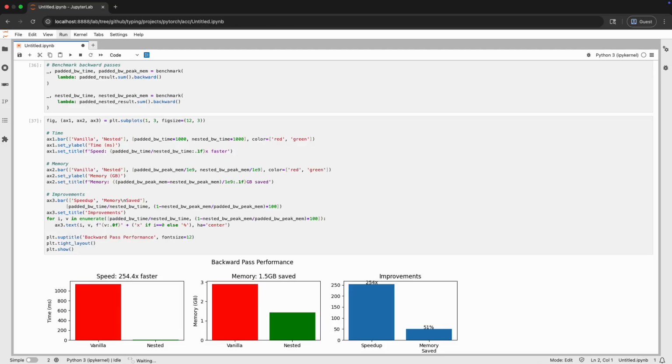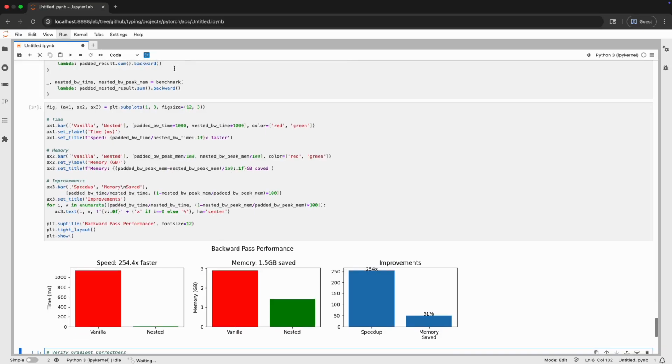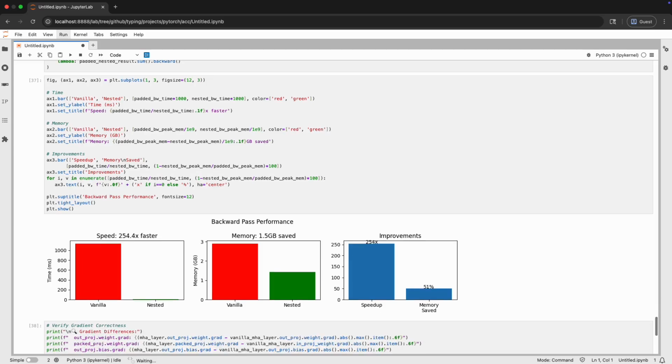Finally, let's verify that the gradients are correct by comparing them between implementations. The gradient differences are minimal, within numerical precision limits. This confirms our optimized implementation computes gradients correctly while being dramatically faster.